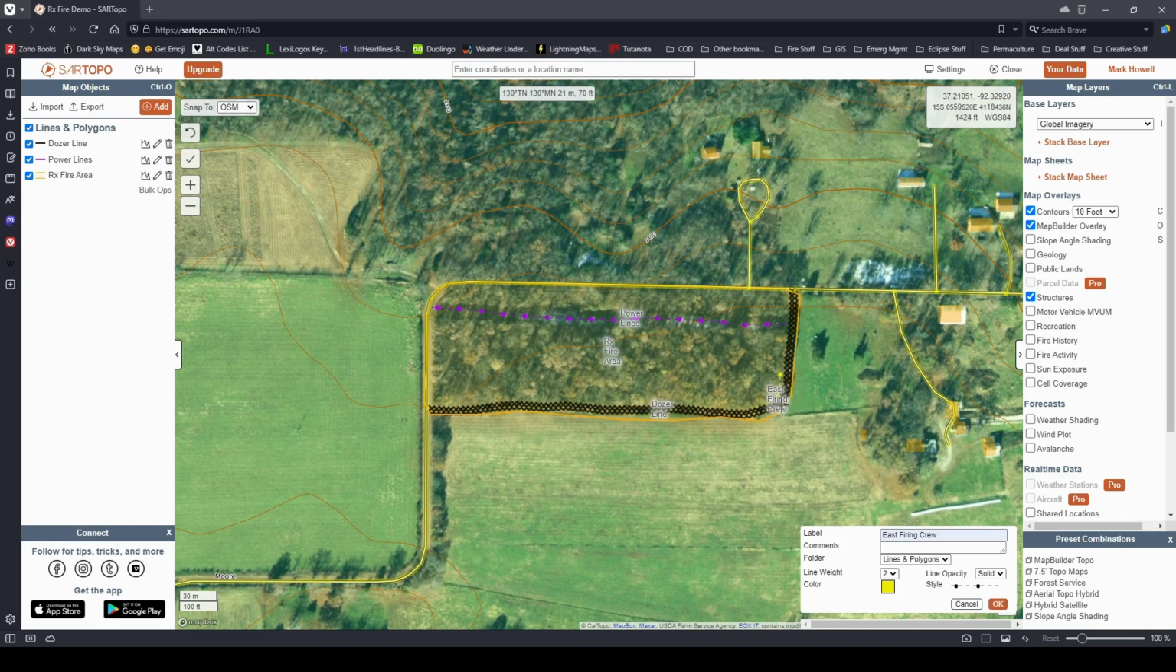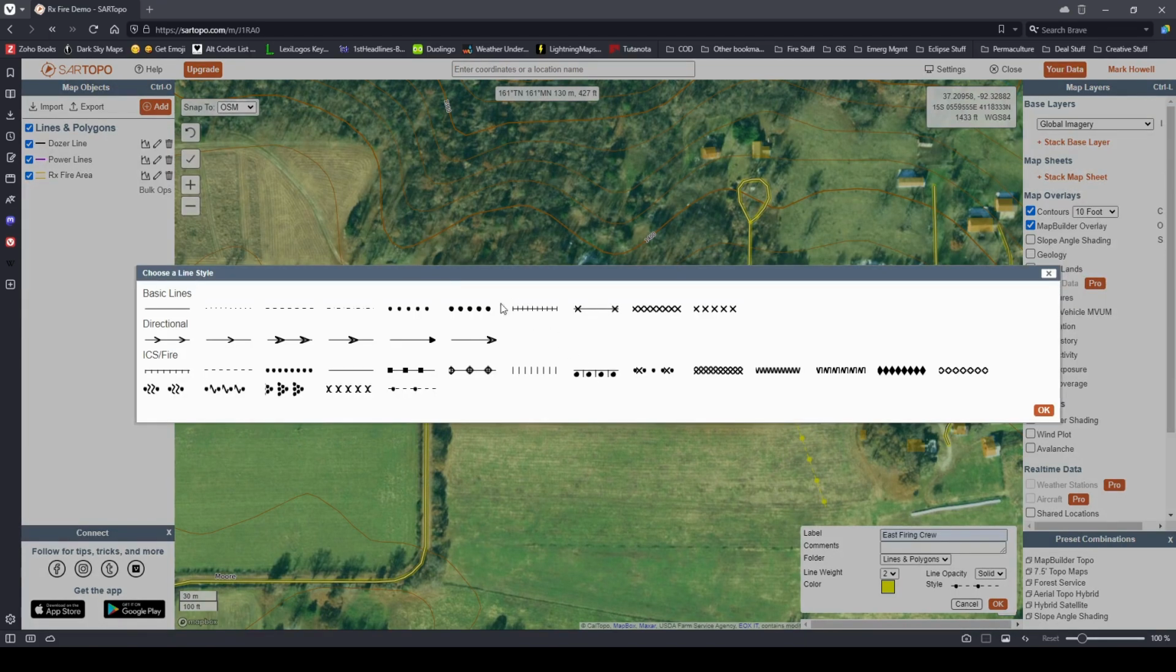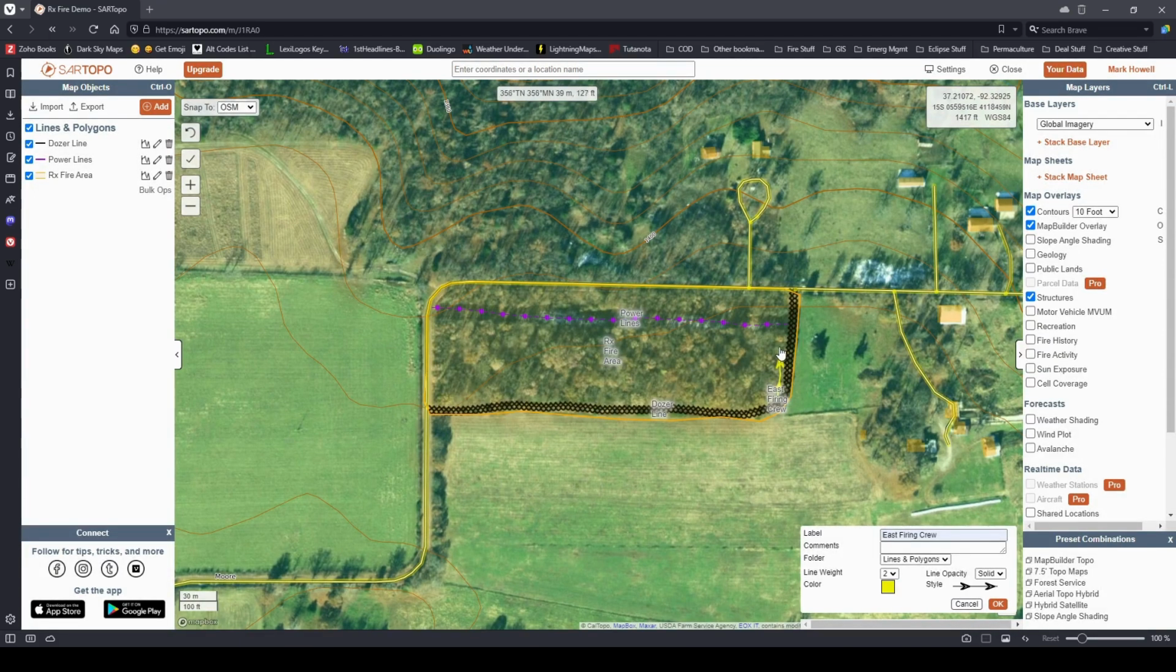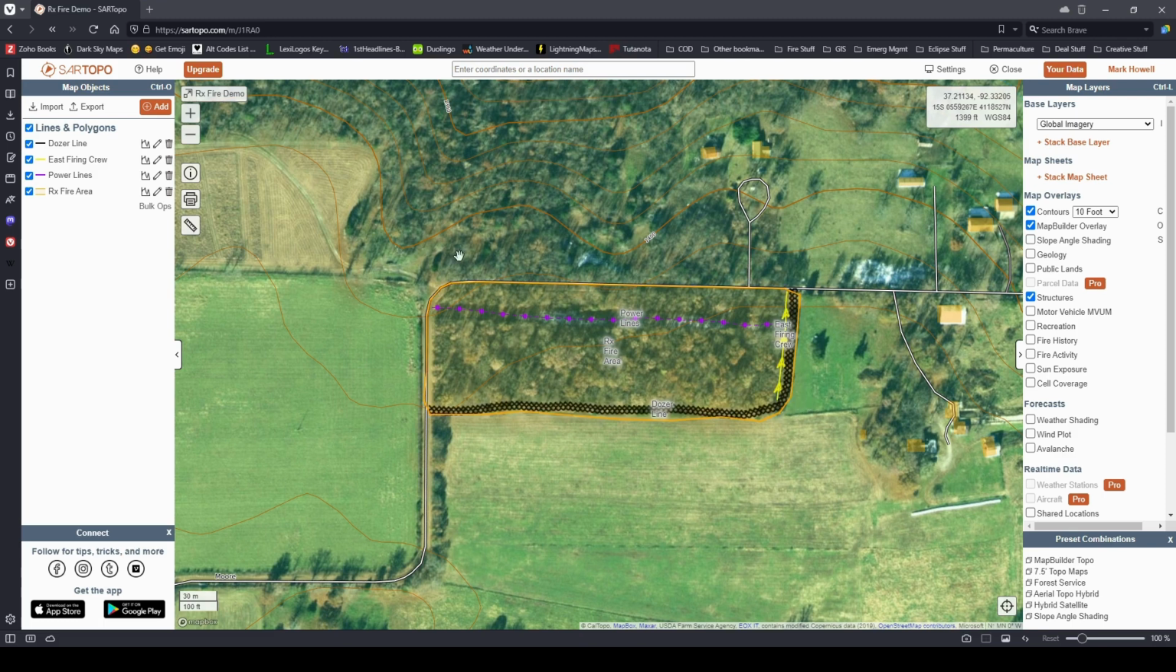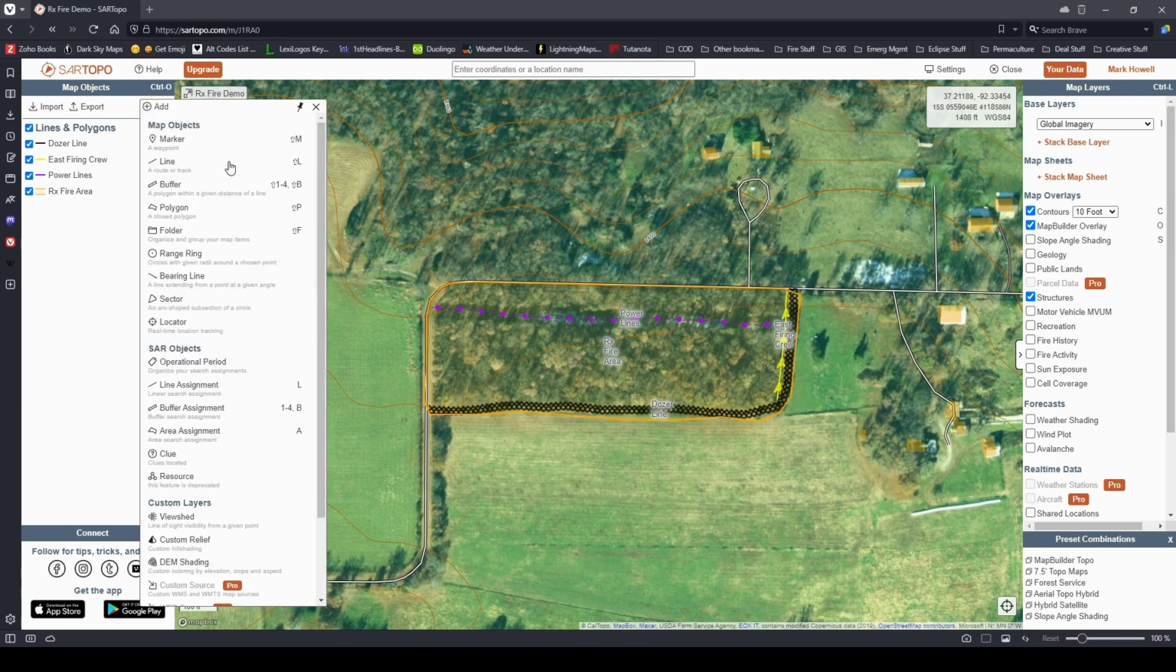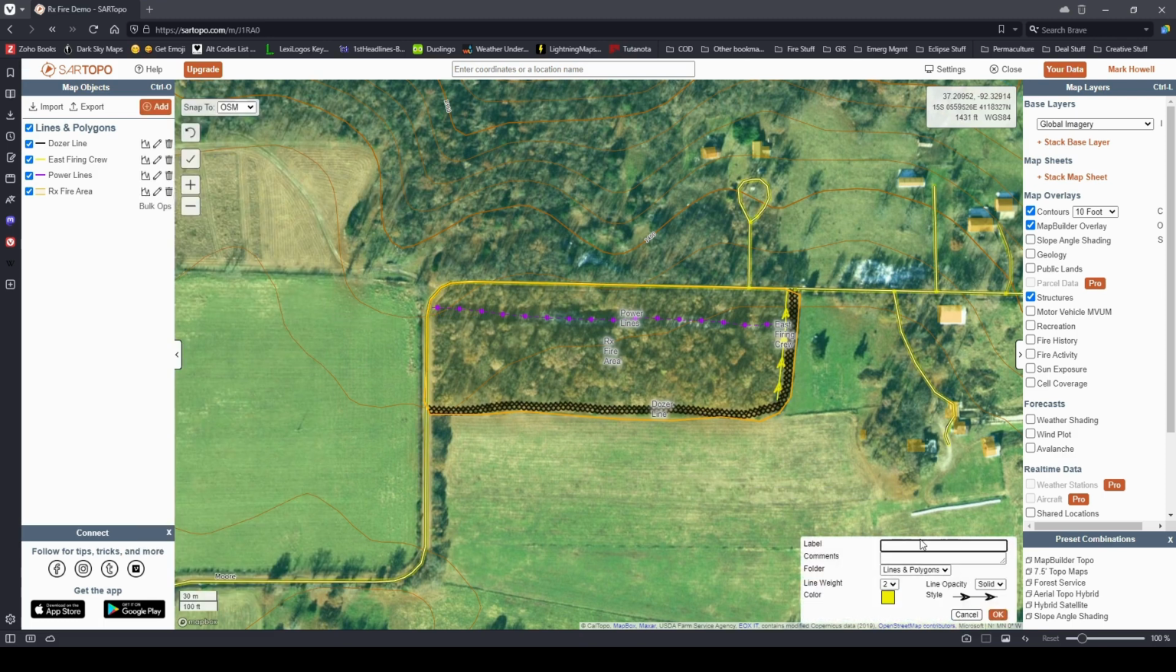Oops, got the wrong style here. This style to show the direction, right? We want to show the direction of travel that they're going to go. And they're done. Create one more for the south firing crew.